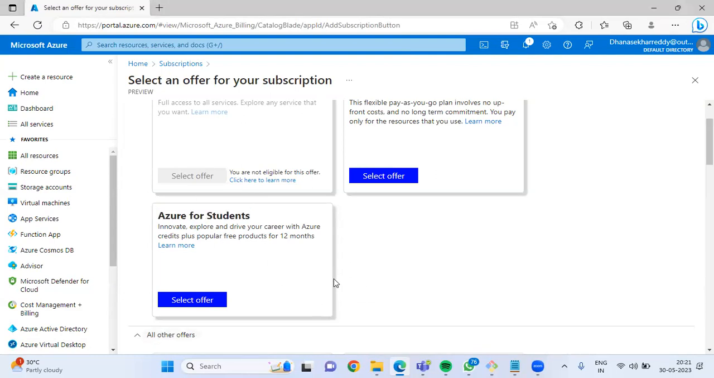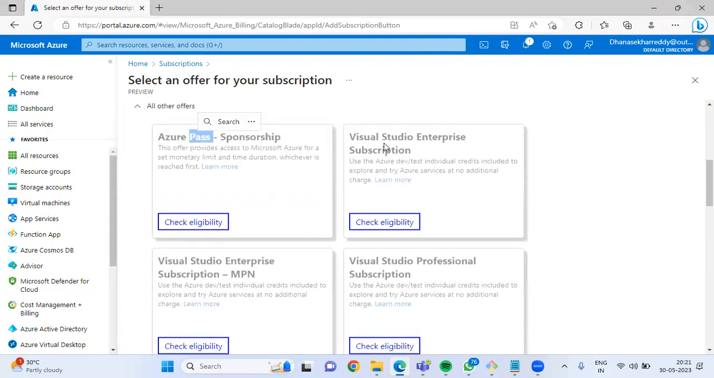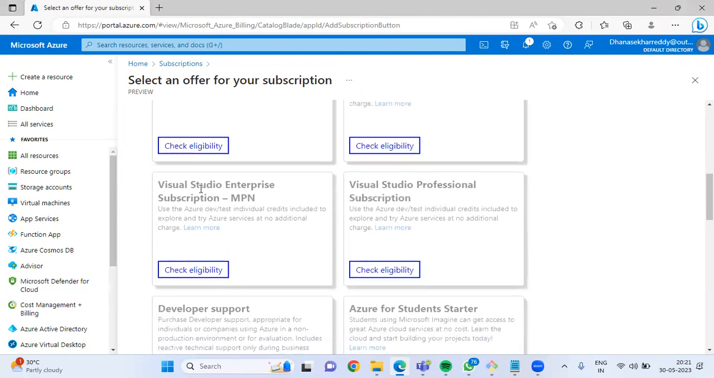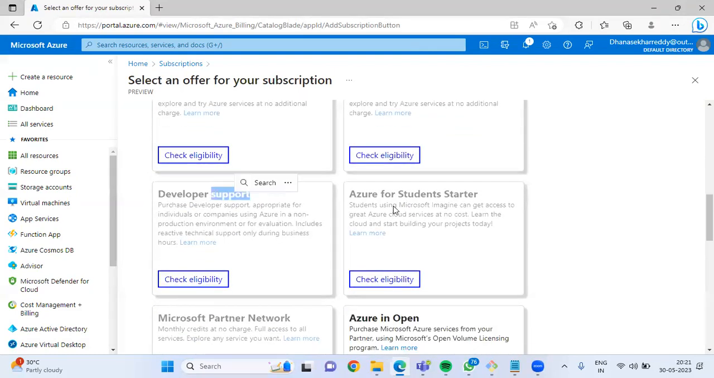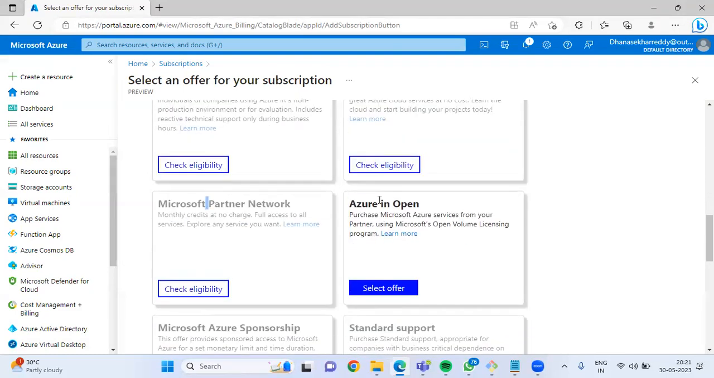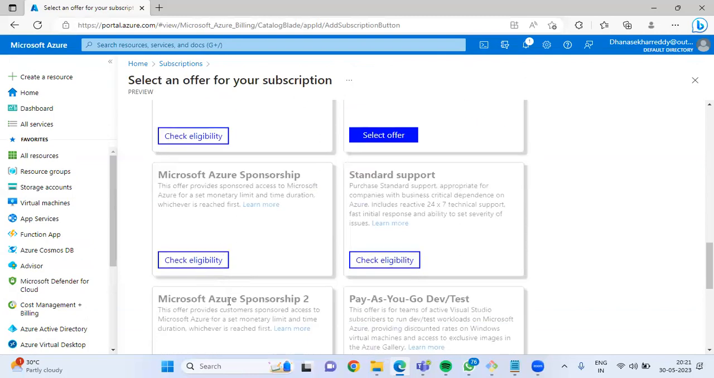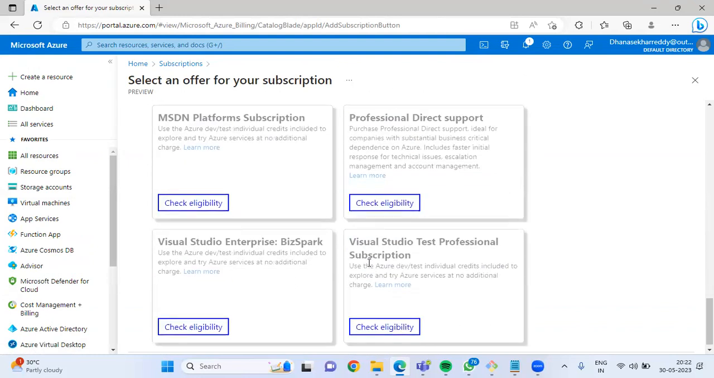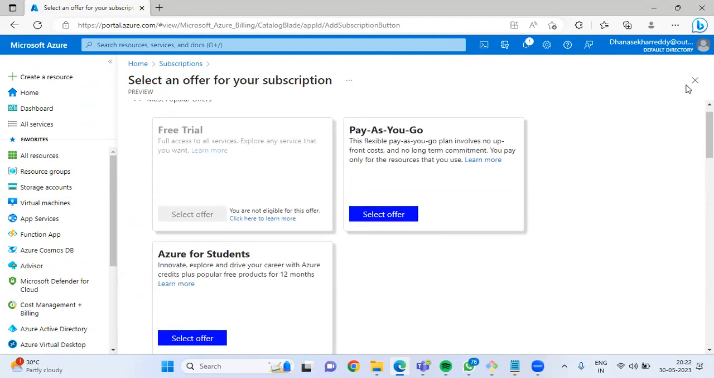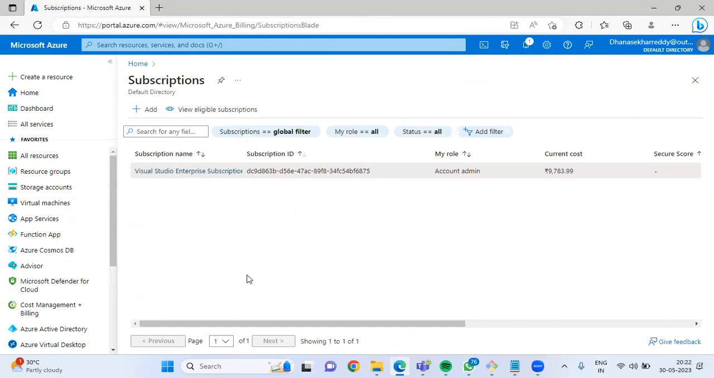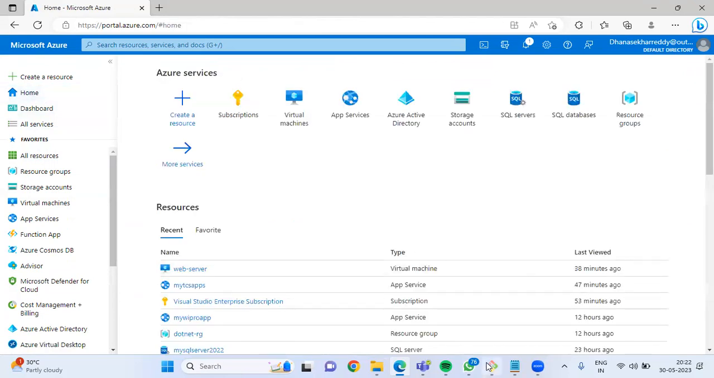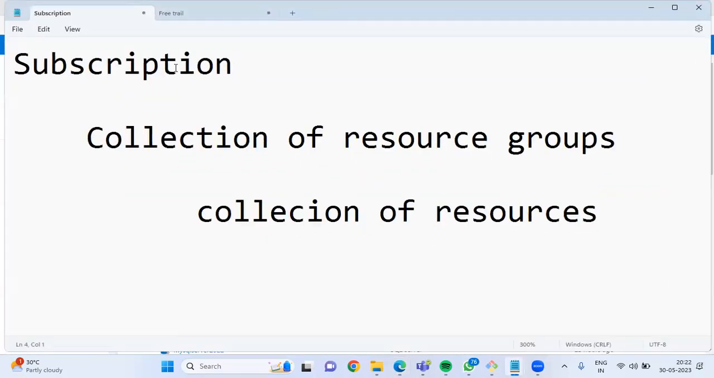Next, if I go for other things, this is the Azure Pass Visual Studio Enterprise, which I am currently using. Next, Visual Studio Enterprise subscription MPN, Visual Studio Professional, Developer, Microsoft Partner Network, Azure Open, pay as you go for dev/test. Many types of subscriptions are there. You can go for any type of subscription, and according to that, Microsoft will provide support.